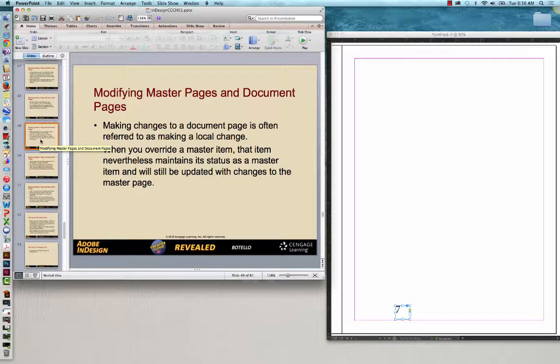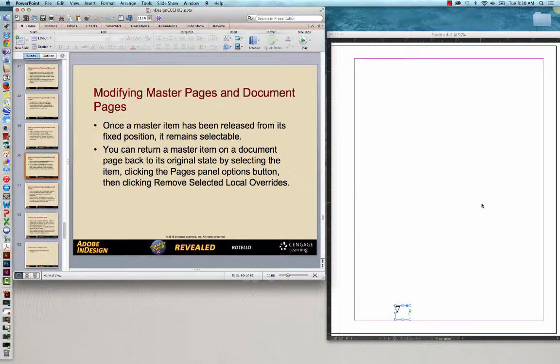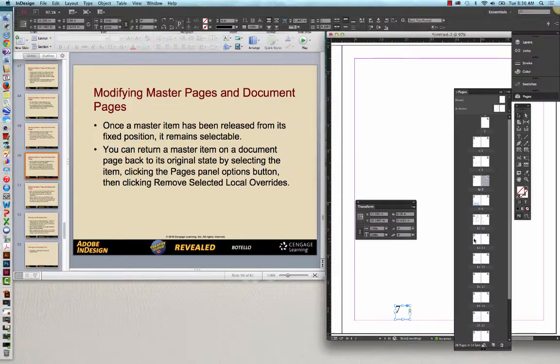Making changes to a document page is often referred to as a local change. When you override a master page item, that item nevertheless maintains its status as a master item and will be updated with changes to the master page. Once a master item has been released from its fixed position, it remains selectable. You can return a master item on a document page back to its original state by selecting the item, clicking the Pages panel options button, and then clicking Remove Selected Local Override.